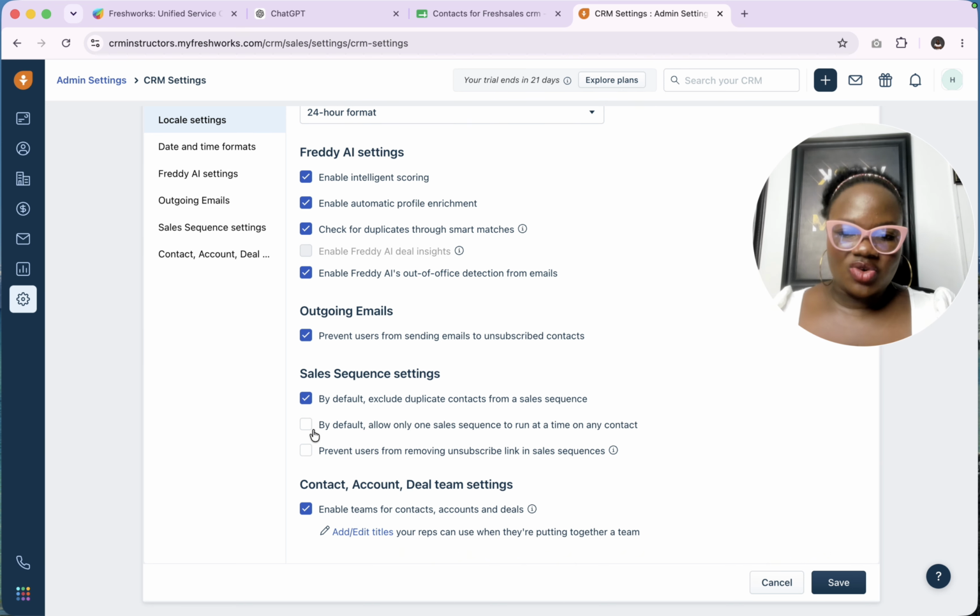So you want to turn this on, and you also want to decide if you want to allow one sales sequence to run at a time. This one might be on or off, and that is because it is possible you are running multiple sales sequences at a time and you want them to actually partake in it, but at the same time you don't want to spam them.